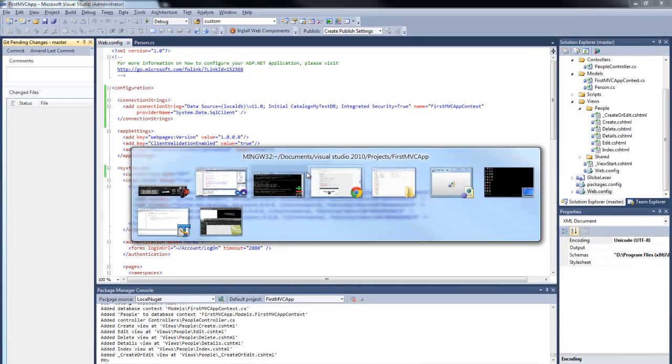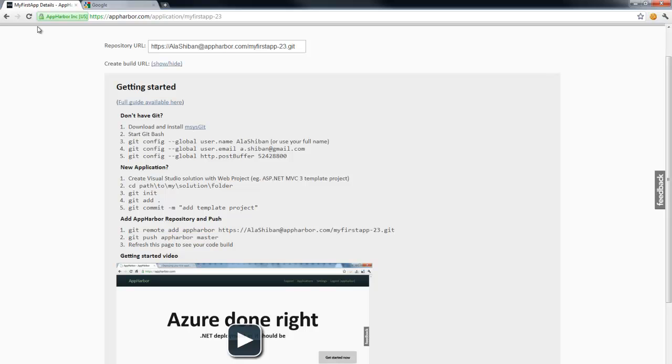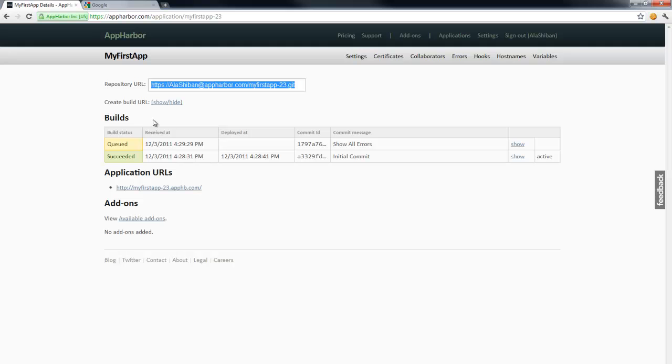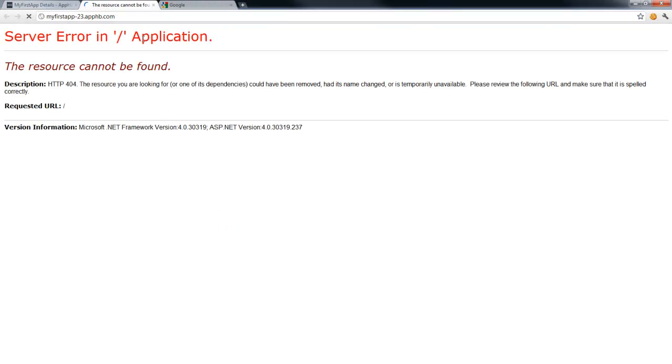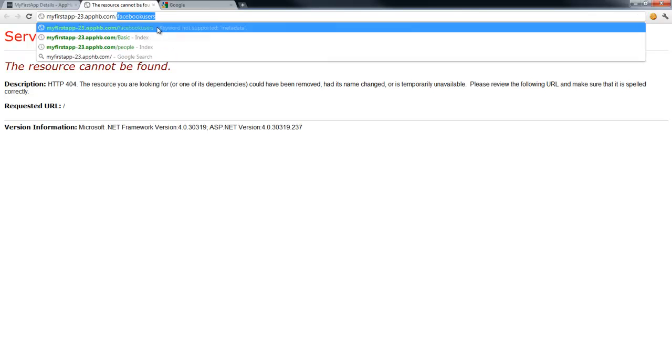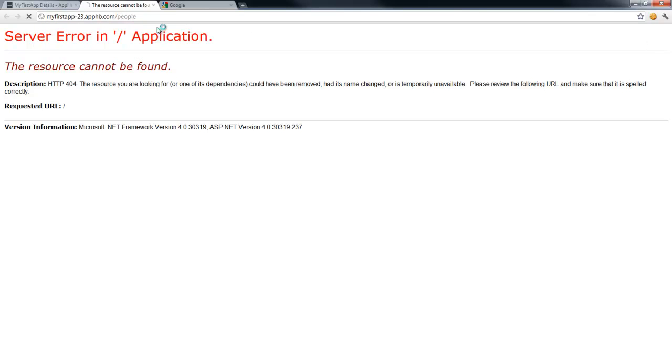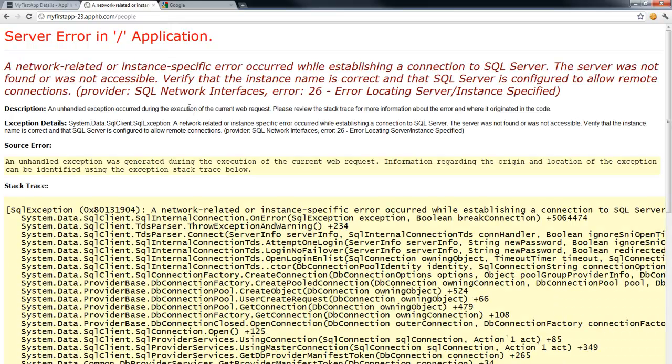Now we can make sure that everything is working fine by refreshing and making sure the build was successful. So now the build is queued and now it's done and it's successful. It's going to take a minute to deploy and now it's deployed. Let's open it up. Go to people/people. And we get an error.